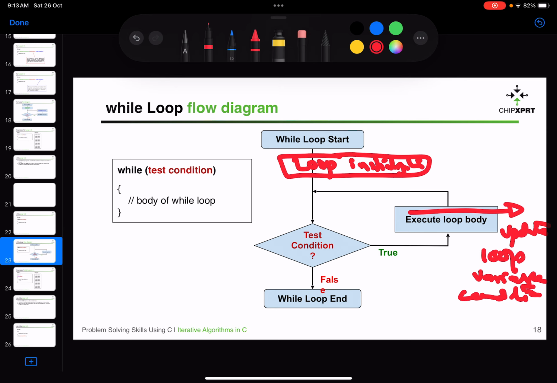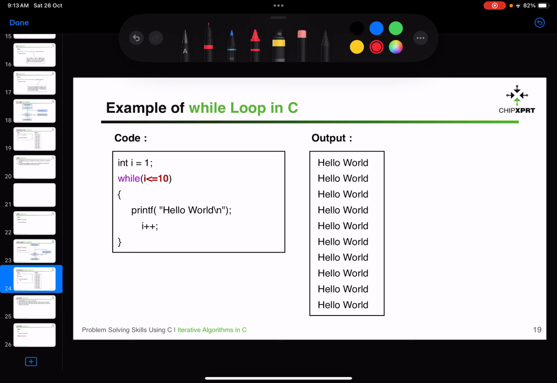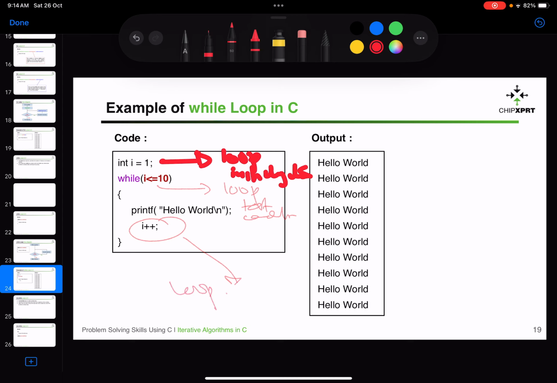So this is how it is done. Let me just write the same code that we did to print hello world 10 times. Now we are going to do it with a while loop. So you can see here, here's the loop initialization. This is the loop test condition, and here is the loop update condition.